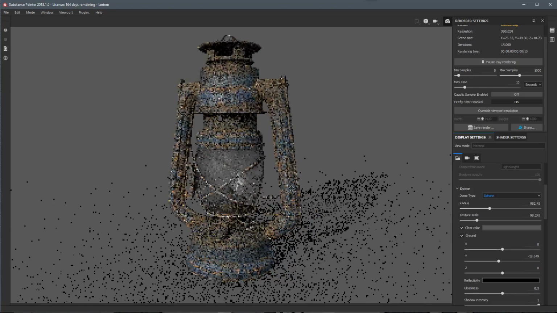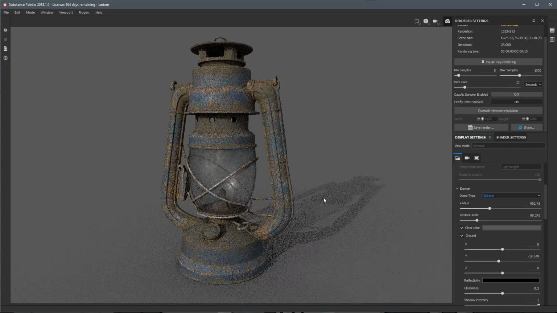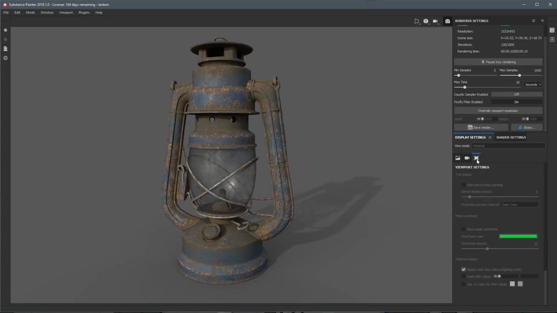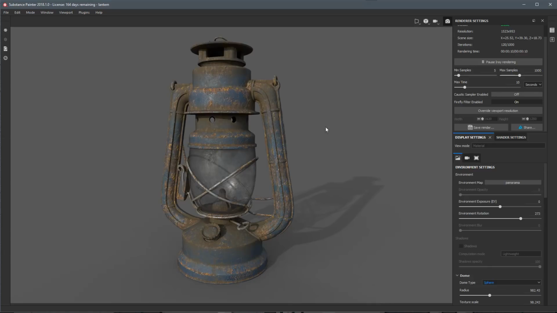Now I can just use the same keyboard navigation that I've been using inside of Painter to frame up my shot. You can see that we do have this ground option, and this is going to provide me with my ground shadow. I can also come over to my camera view and set things like my field of view, focal distance, and aperture. We'll get to those in just a moment. But for now, let's go back to our environment settings, and we can start to take a look at maybe changing the environment map.